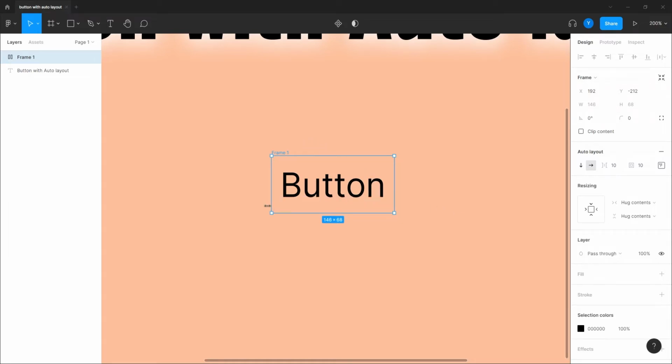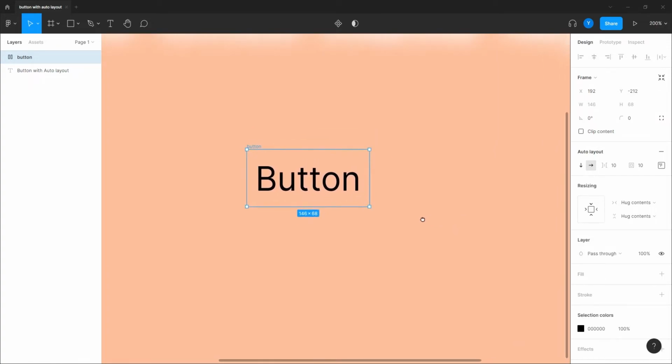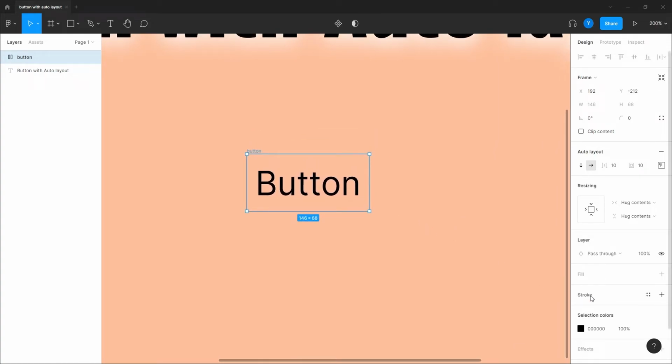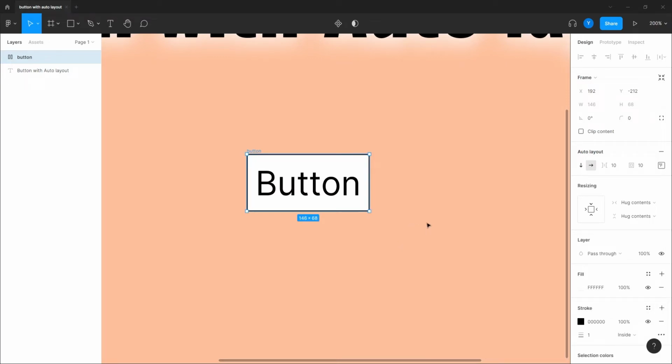And as a default, we can call this a button. You will see that as a default, this auto layout is transparent. It doesn't have any fill. We can give it all the design specs as we want. Plus adds a fill. We will give it a white fill. That's okay. I can even give it a stroke. Let's give it also a stroke. Looks great.